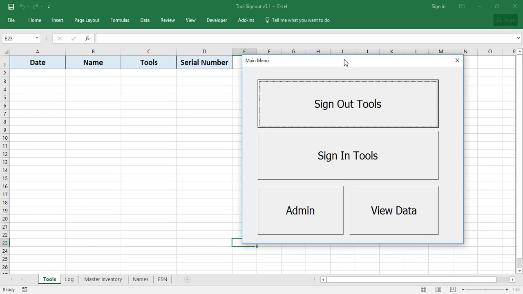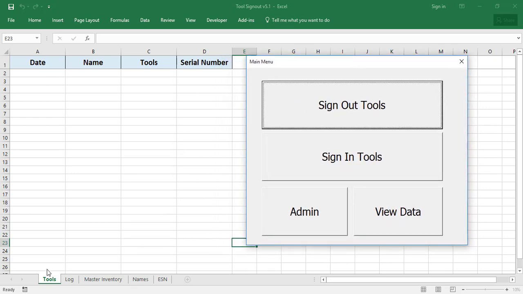Alright, so now you're in here, and this is the first window that pops up. This is the daily use log. This is where tools or equipment that is checked out currently will all populate down here, and I'll show you that here in just a moment.